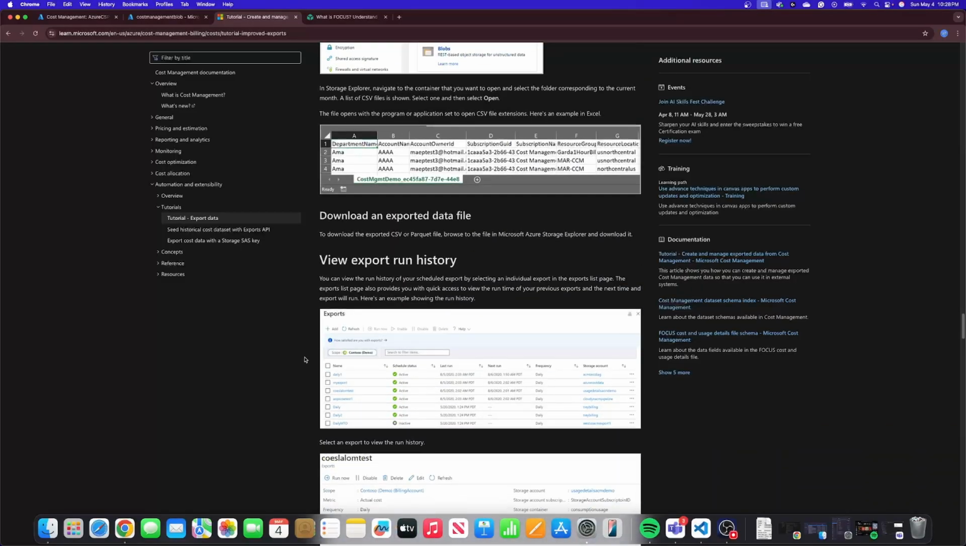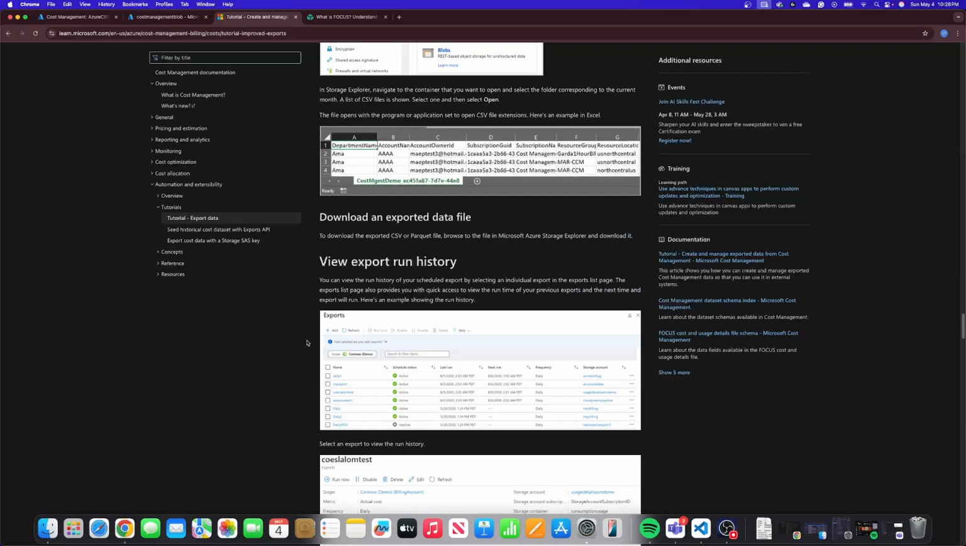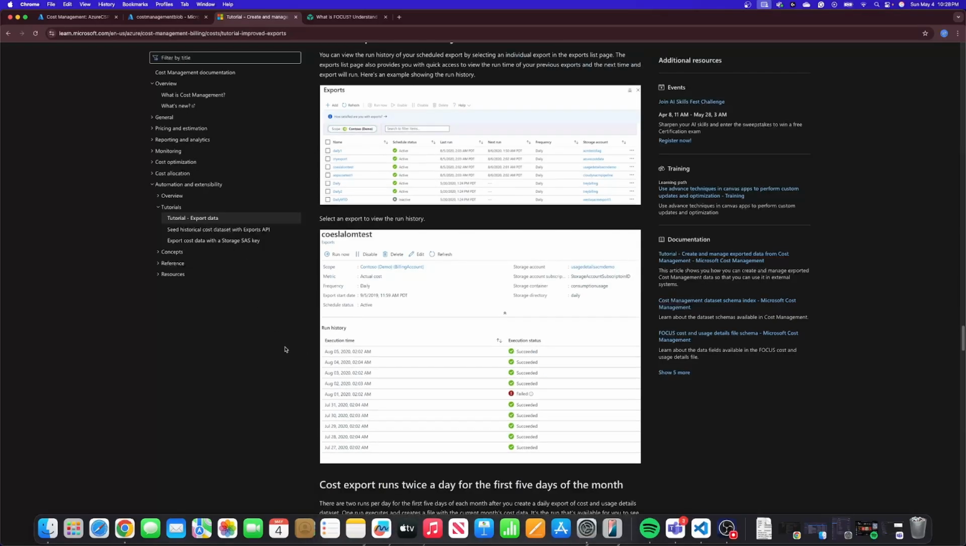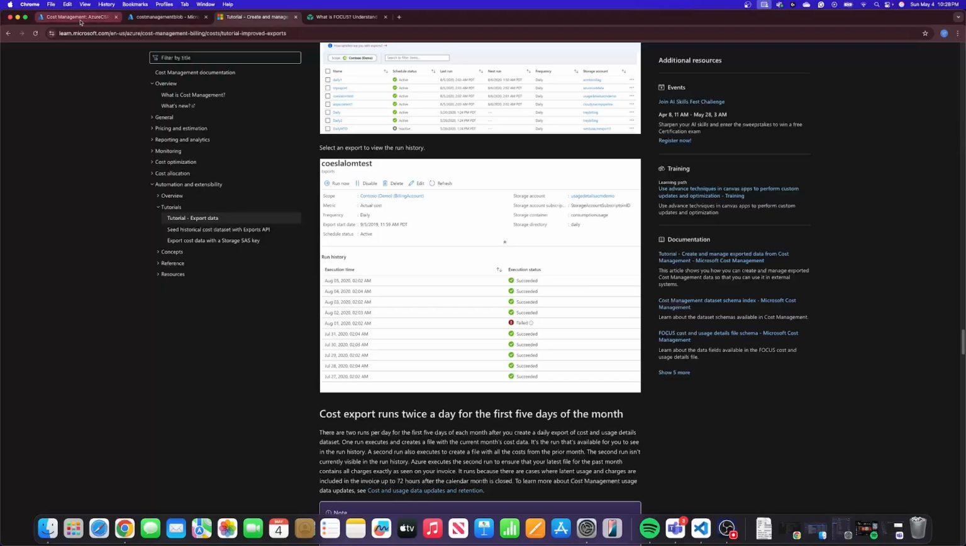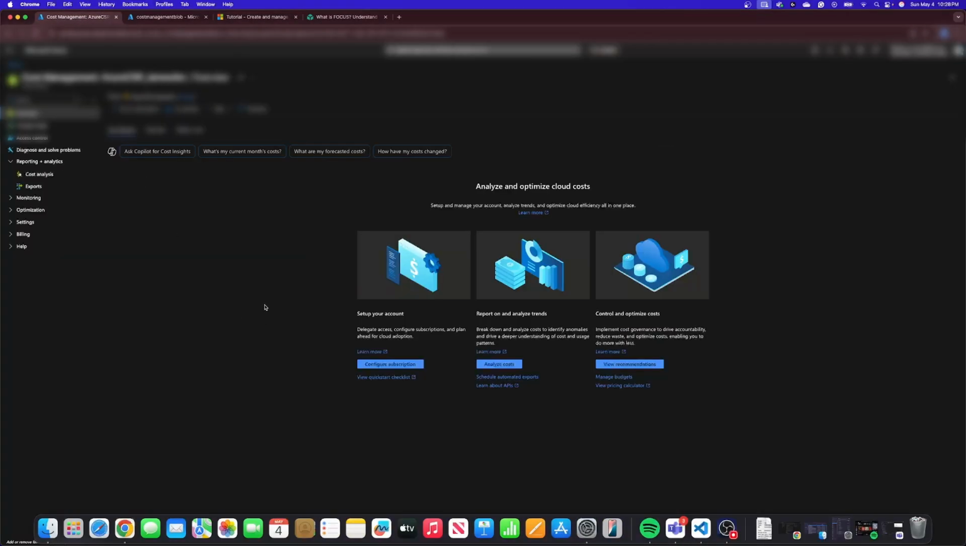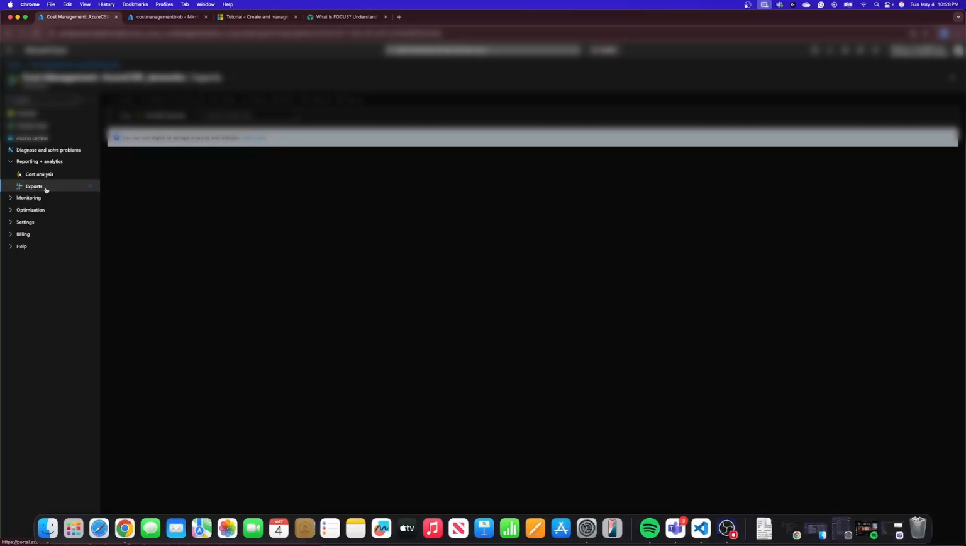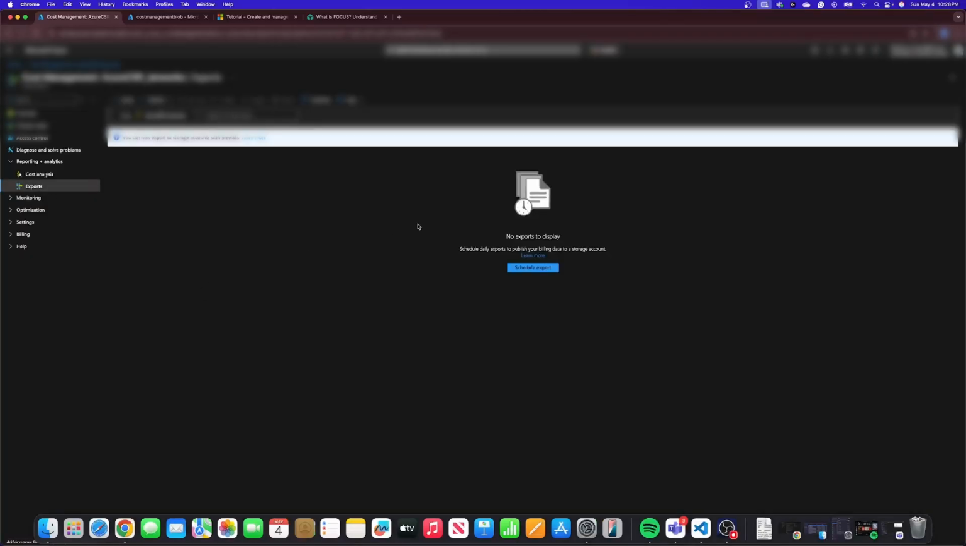Okay, let's see how we can do this in the Azure portal. Navigating to the Azure portal now. This is the Azure Cost Management portal. You can navigate to the export here by clicking here, and just click on schedule export.